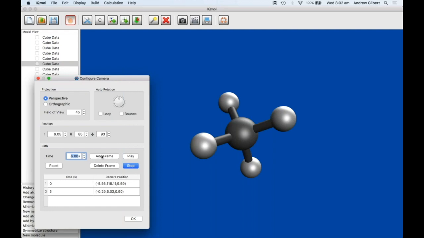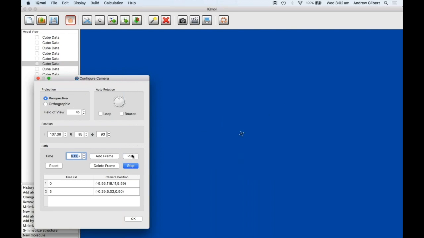We'll add another keyframe. And so here you can see the 2 frames, one at 0 seconds, one at 5, and the positions of the camera associated with those keyframes. So we can have a look at what that looks like. There we go. It's just a slow zoom into the molecule.